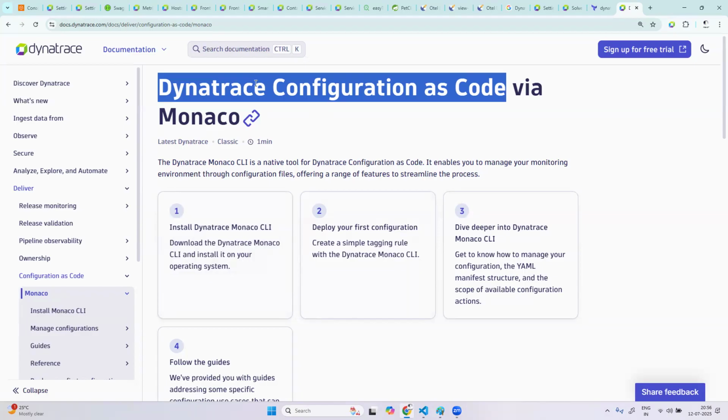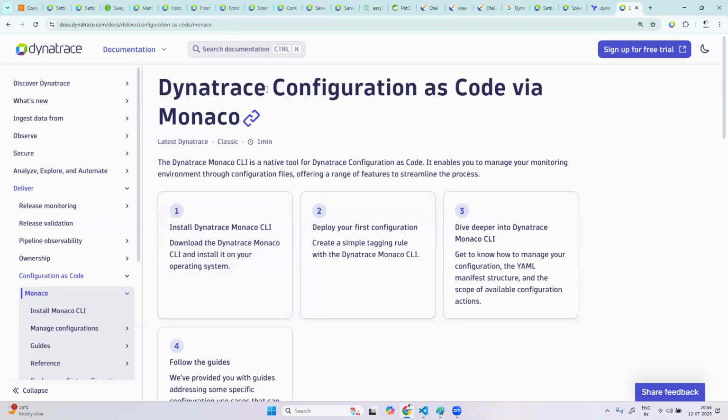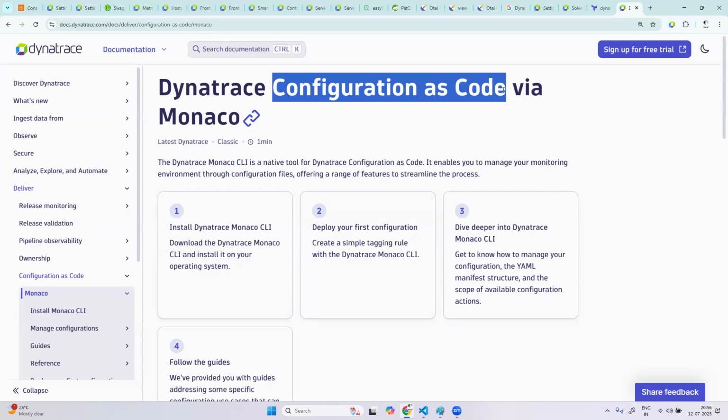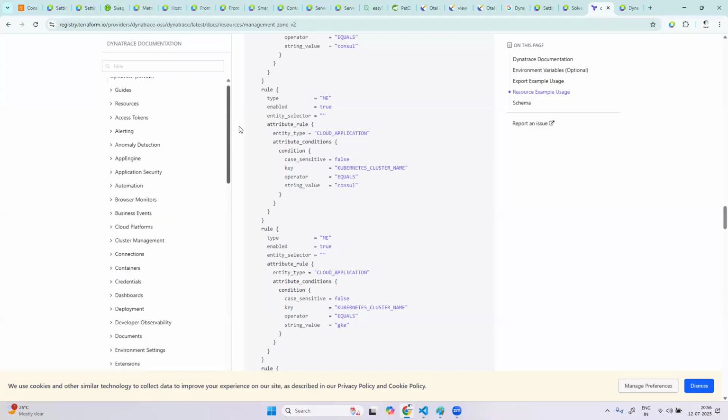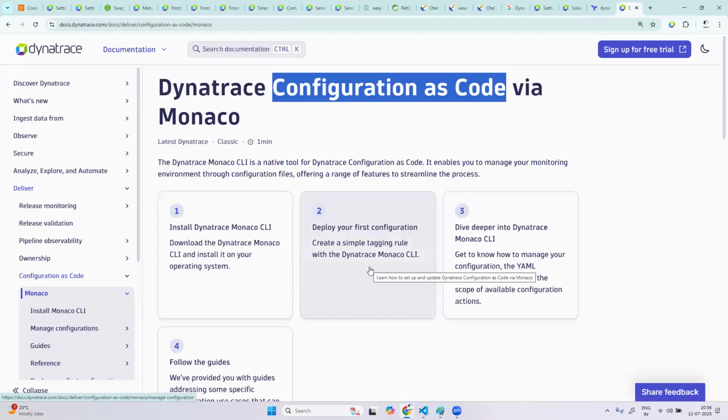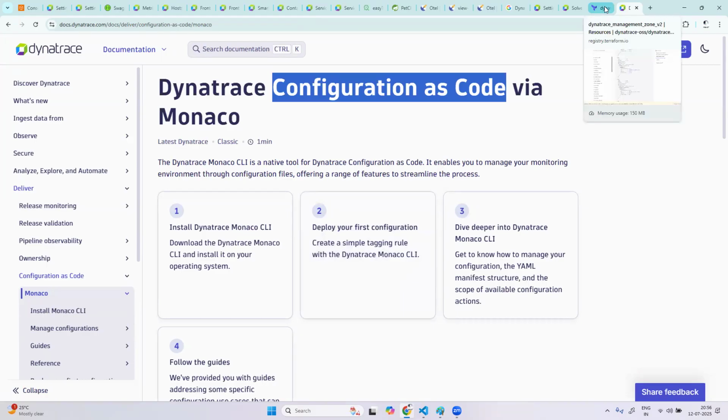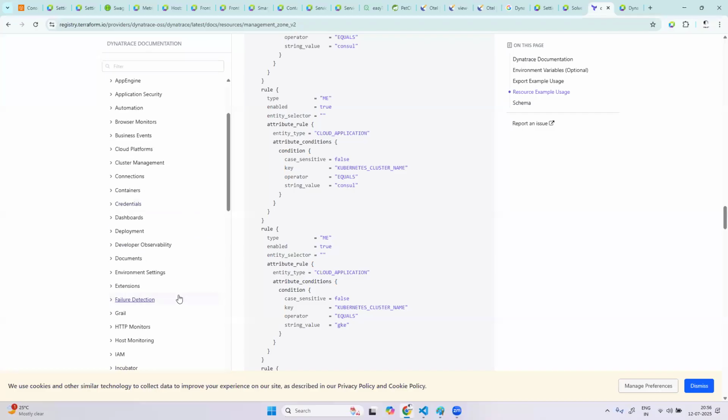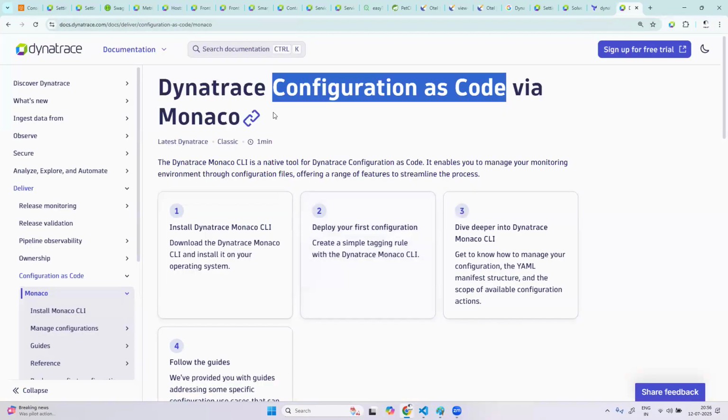Both are the same, but Monaco is a little tightly coupled. You see in Terraform how many modules you have: for resources, you have access token, alerting, which is called AlertProfile, all those things. Then you have anomaly detection for alerting and all. You have app engine. Tightly coupled means with the help of Monaco you can do more than with Terraform. I think we also get Dynatrace support for Monaco.